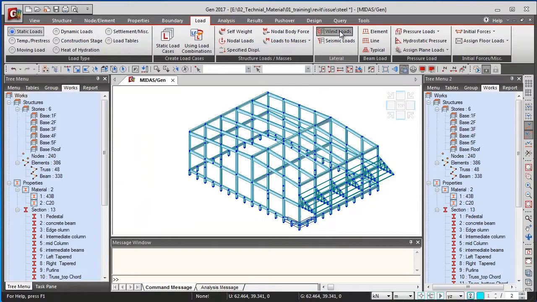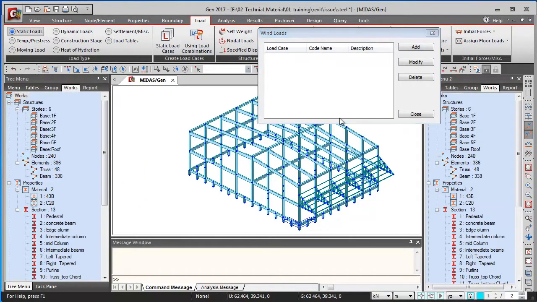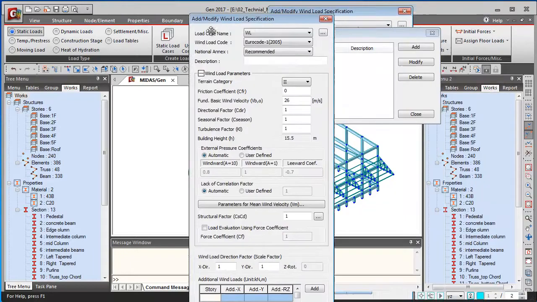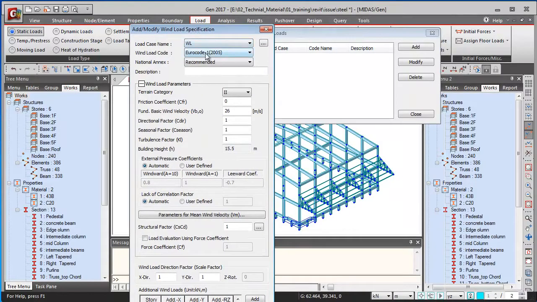Create the lateral load, that is the wind load. So we'll be adding over here the wind load. And the wind load will use the Eurocode. The recommended value annex will be the recommended one. Then as per the parameters you can select the terrain category, the friction coefficients, and so on. External pressure coefficients will be automatically taken in this case, and lack of correlation factors also automatically taken by the software itself.